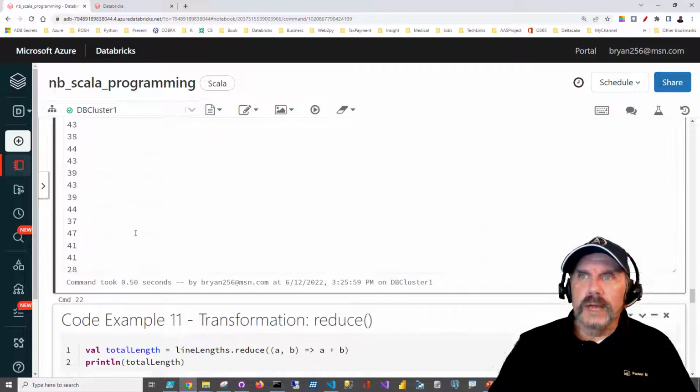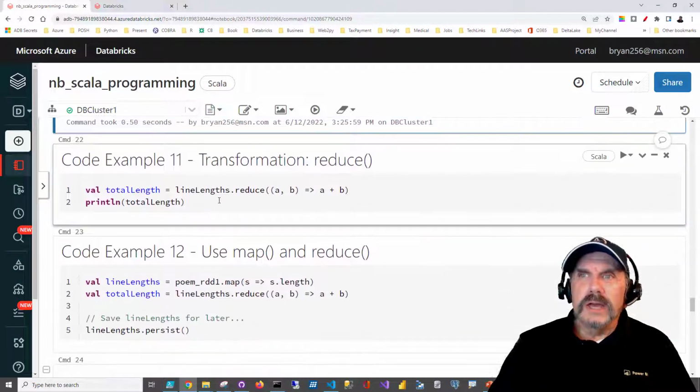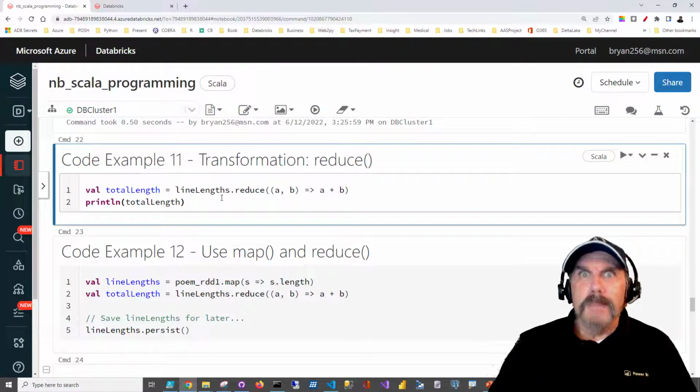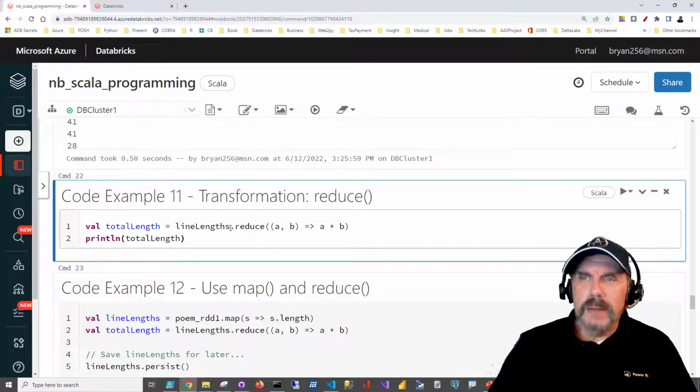Now I want to show you something else. Map is a very common transformation, and you may have heard of things like MapReduce in Hadoop, etc. Same idea here. We did a map. Now we're going to do a reduce. A reduce is some sort of calculation, typically an aggregation that we're running over an RDD. So we're going to take our line lengths here and say reduce it.